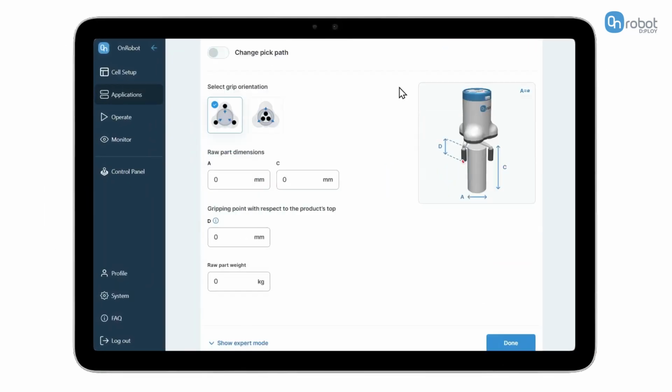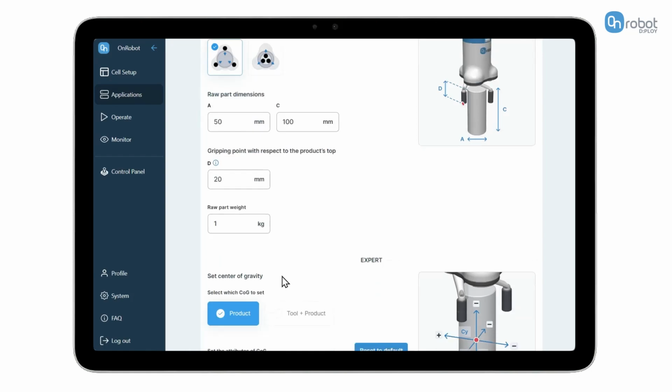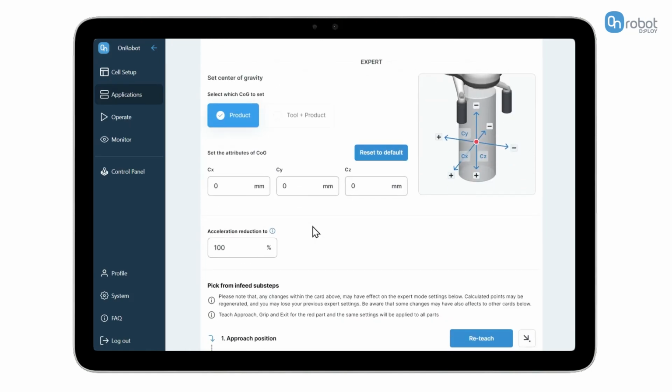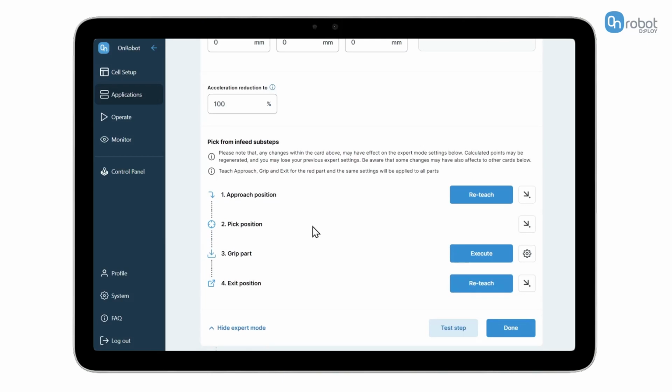Now let's set the dimensions and weight of the part by following the diagram. Deploy has an expert mode feature that gives you additional configuration options that change based on the application step. Here, for example, we could edit the center of gravity, acceleration, the default approach and exit positions, or the grip parameters used while running the application.